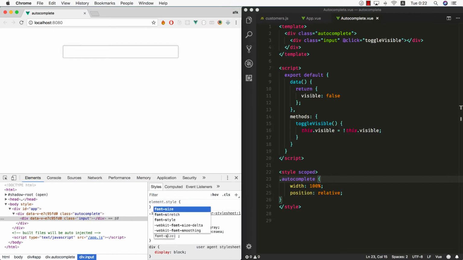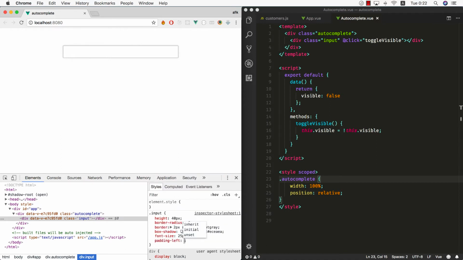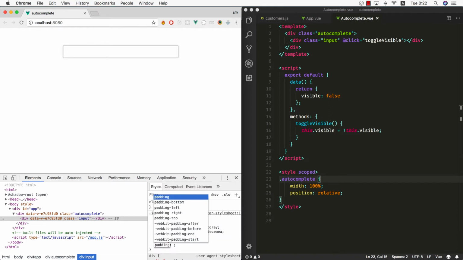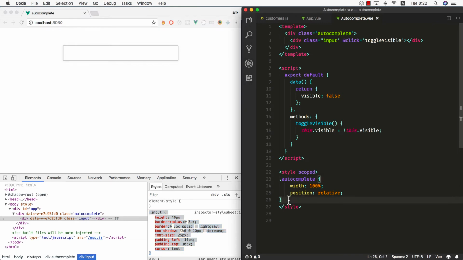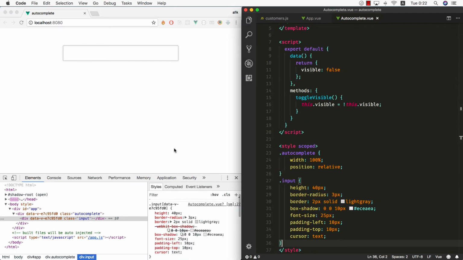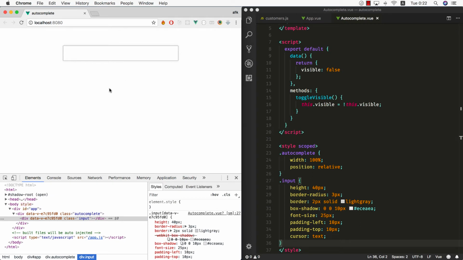Next is font size. I'll do something big like 25 pixels, and we'll see how it looks in a moment. And I need padding left around 10 pixels and padding top. We'll probably change those values in the future because I'm just guessing right now. And I want the cursor to be like a text style, so when I hover over this div it looks like an input and I get this nice cursor. So as a user I'll click on it because I know I need to input something. Okay, I'll take all the CSS here and put it inside our component. Refresh the page, make sure we get the styling, and we do.